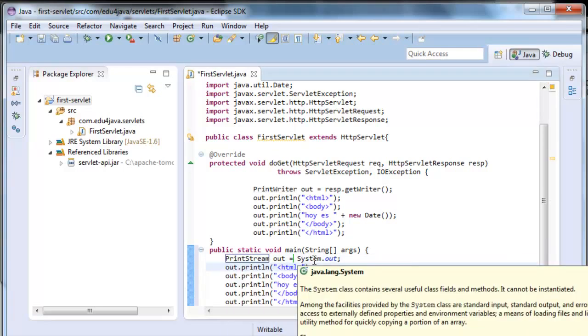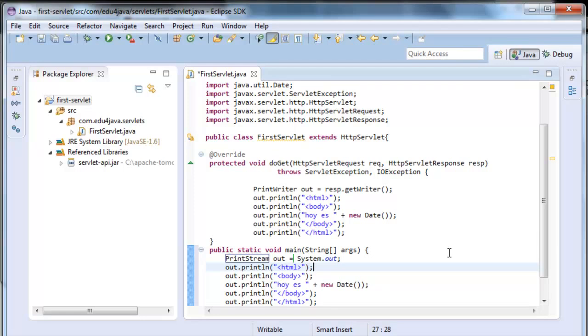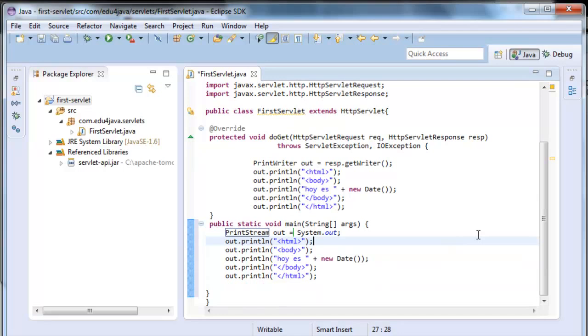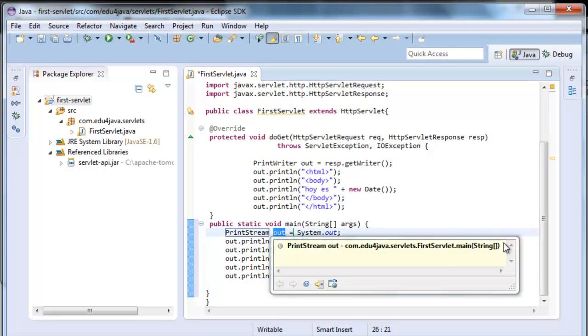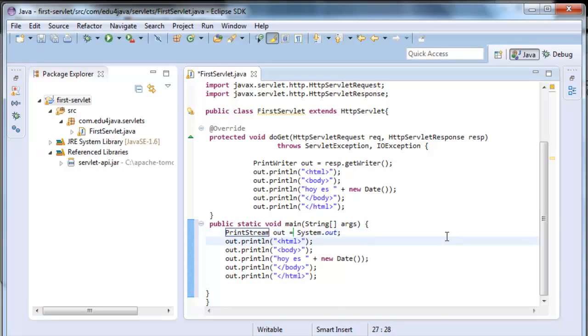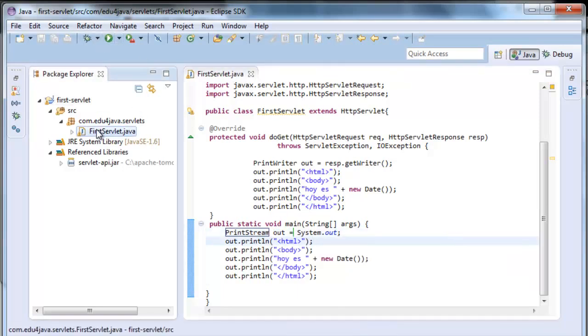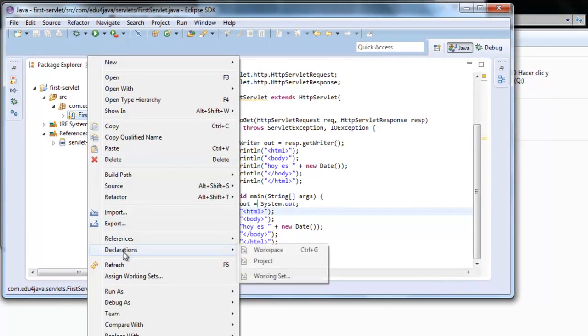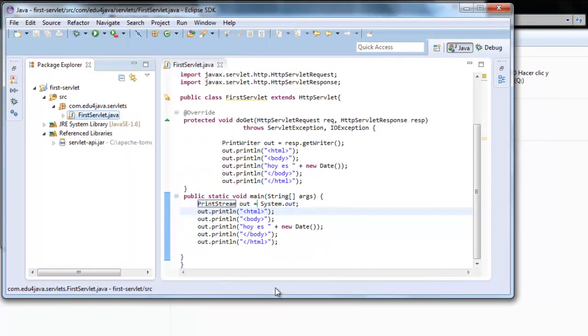What are we doing here? Remember that we always wrote System.out.println to write things on the console? This is another way. We put the output of the console inside a variable called out and run it. Okay, save, run as Java application.